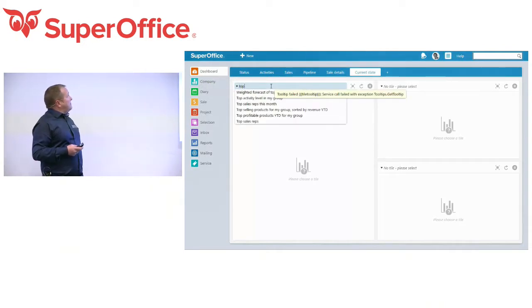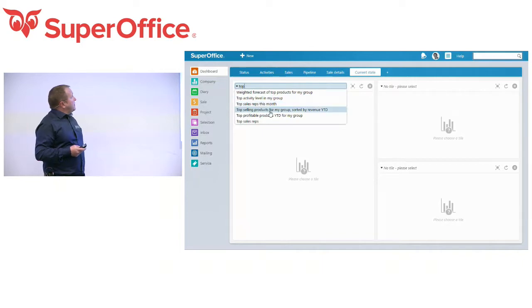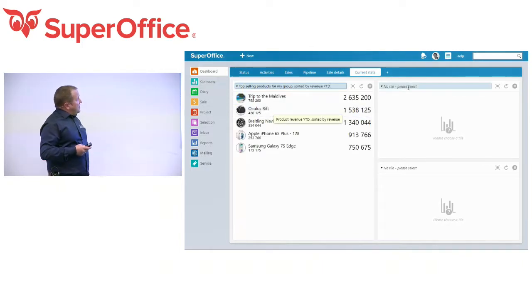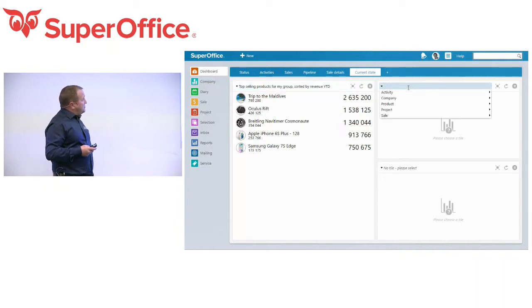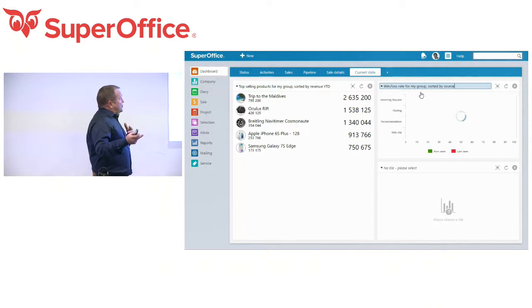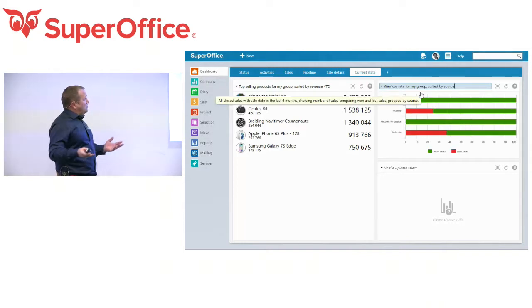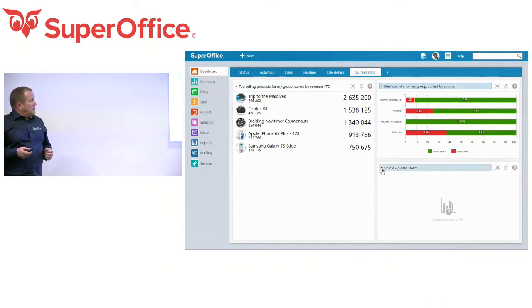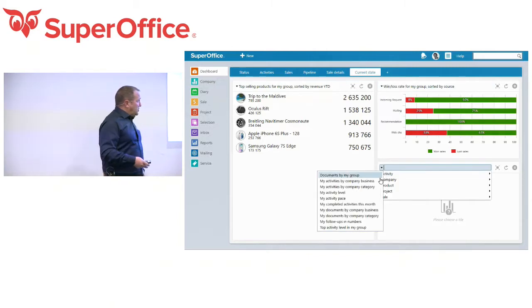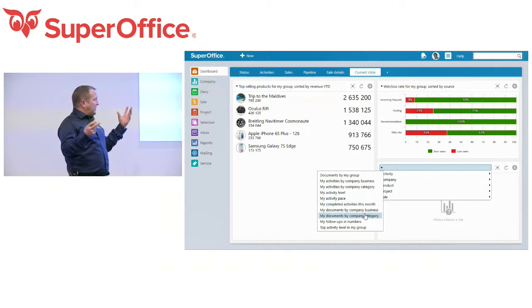Here I would like to have top-selling products. In this dashboard, I would like to see win and loss rate, depending on the source of the sales coming in. Here I would like to see my document productions against company categories.